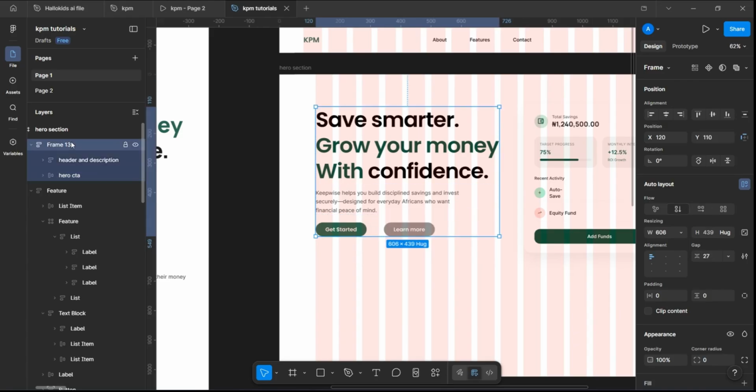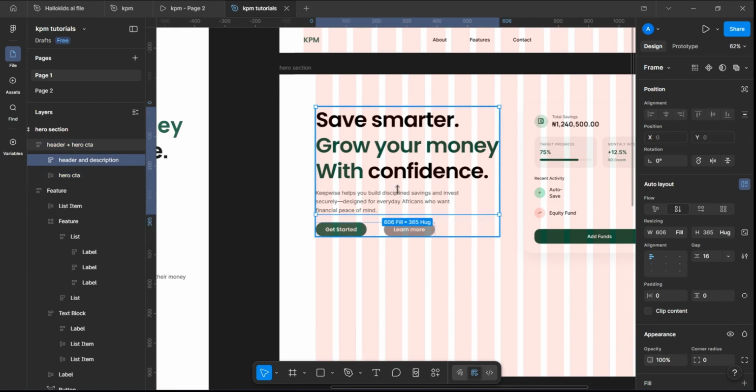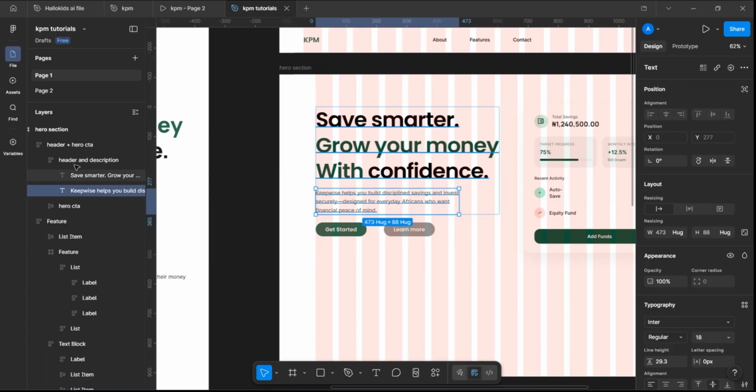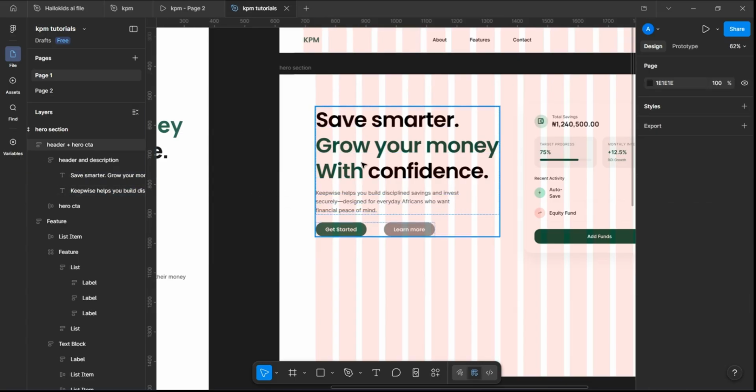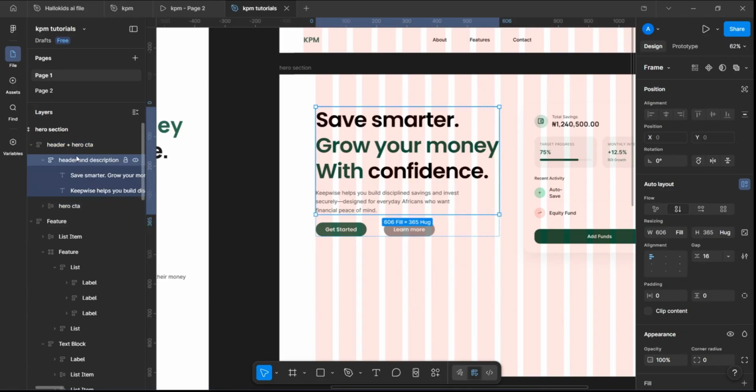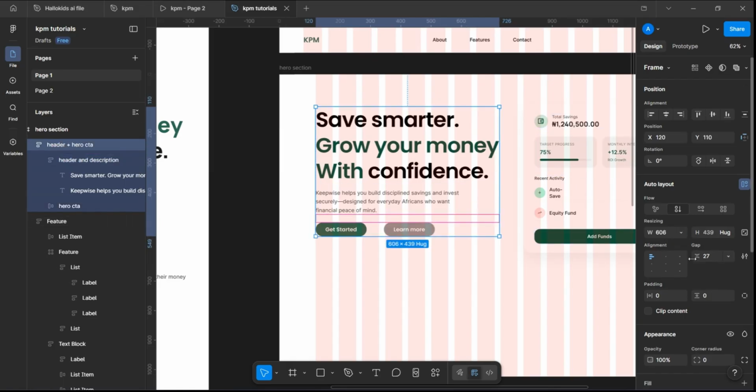Now I'm going to call it header plus hero CTA, right? So we have this. Now for this, I want the gap. Remember the gap here is 16. If you double tap, come here, click here, come to header plus description. The gap is 16. But if you come to the full header plus hero CTA, the gap is 27, which I told you don't use anything that is not divisible by 2 or 4. So I want the gap to be 24.